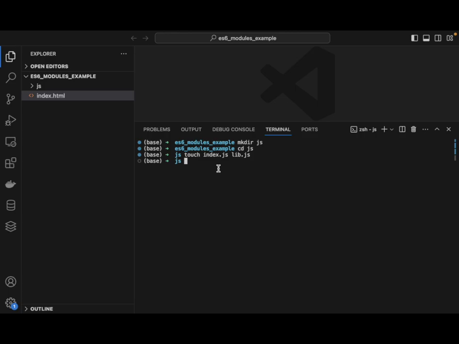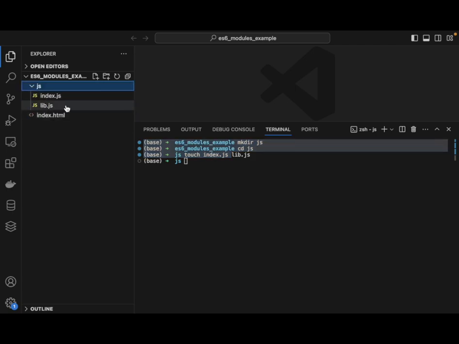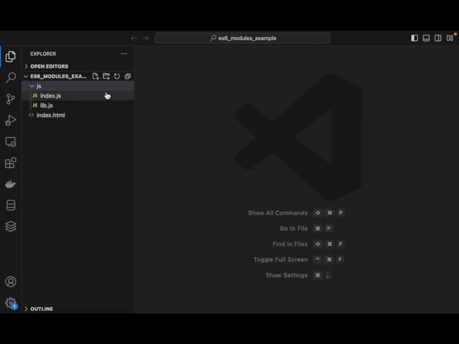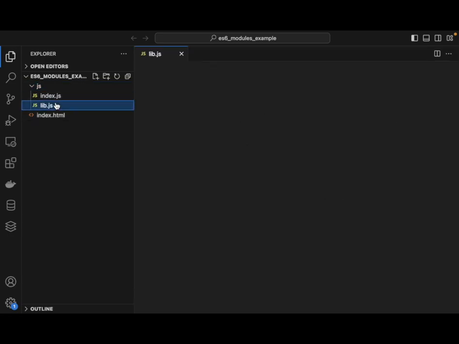Now, what we're going to do is have a module, and we're going to use lib in this instance. Lib is going to have a function, and I'm going to import that function into index. Then we're going to be able to use index as a module, and we're going to import it and use it inside of the HTML file. So let's go on and create this first example here.